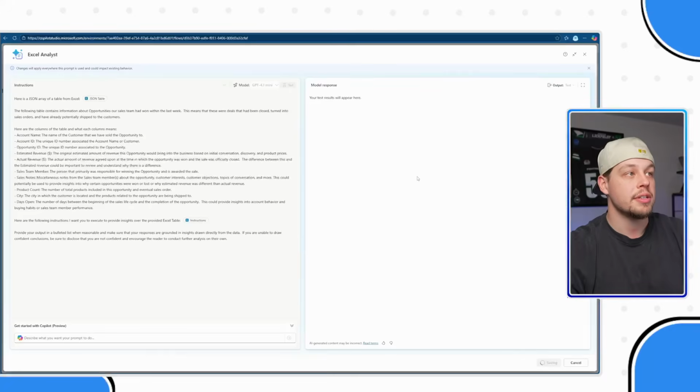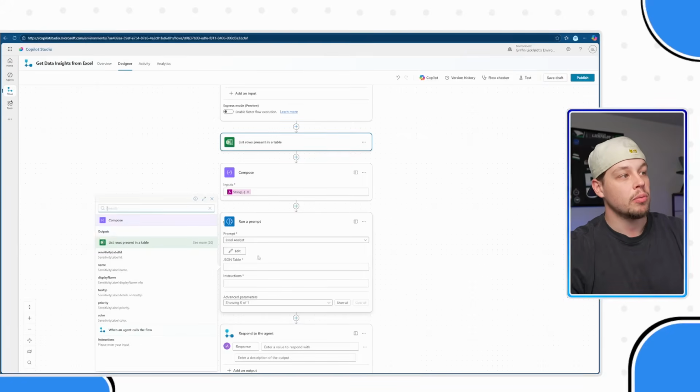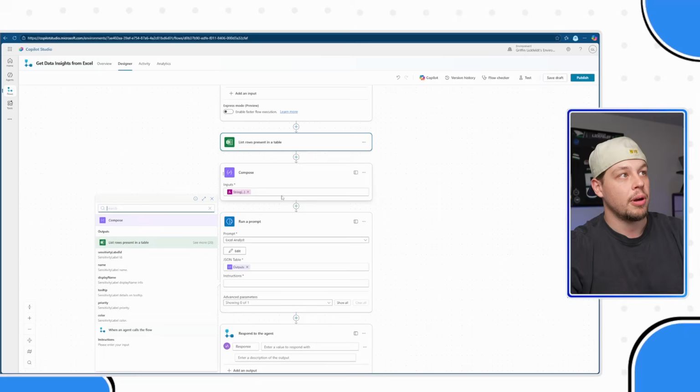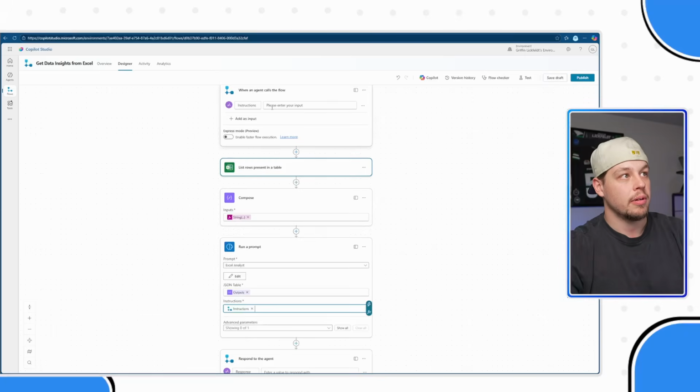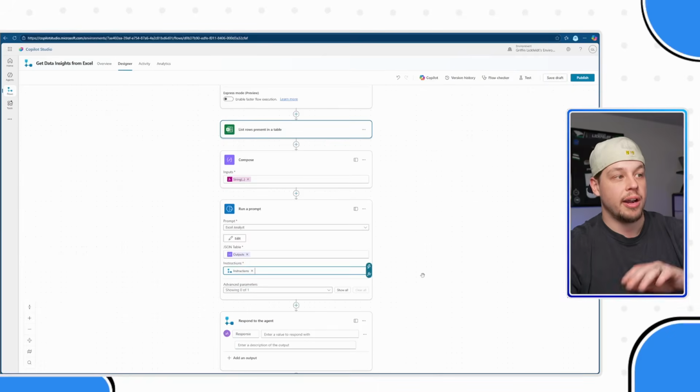Let me go ahead and save this. If you'll notice, when you save that, any inputs that you added to your prompt are going to be added here. What we're going to do is add that string, the output of our compose, which again is the string of the JSON from the table in the Excel. And then we're going to add our instructions, which in our instance is a part of the trigger. Right here, we have our instructions input, which we're going to pass from our agent.